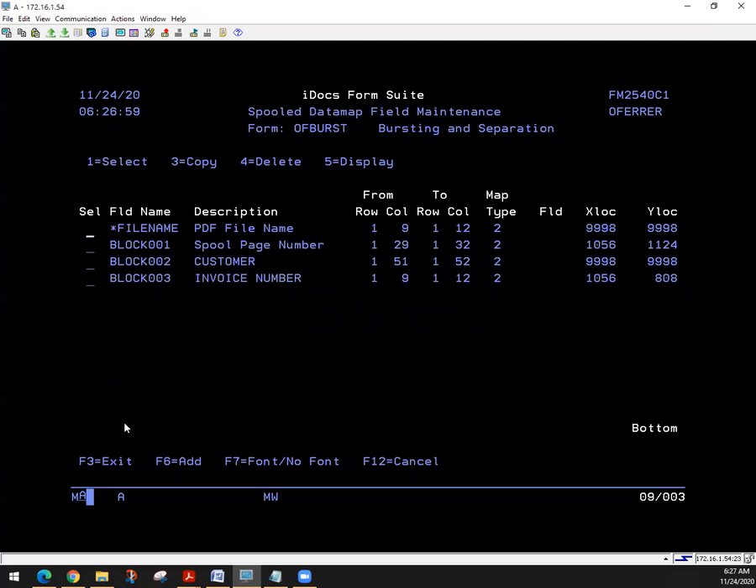Additionally, as a bonus, we've added a map field to use specific text from the spool file to create the file name for the PDF. In this case, we're using the data from the invoice number to create our file name for the PDF using a reserved key file name from our reserved fields available. For more of that, stay tuned for other videos.